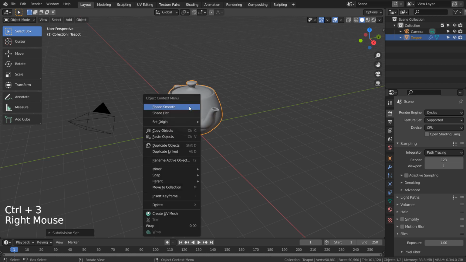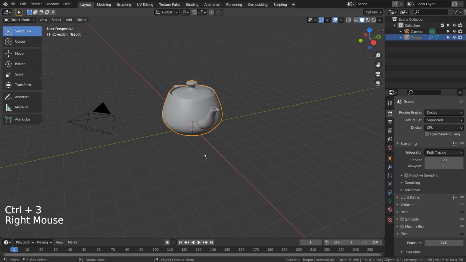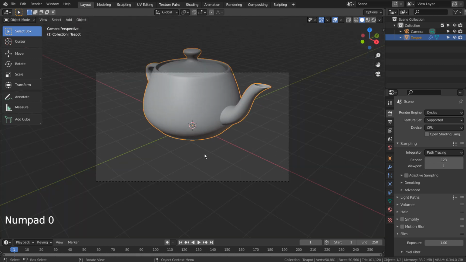Control, 3, to subdivide. Right-click and shade smooth to smooth the surface. Press numpad 0 to camera view. If your keyboard doesn't have the numpad, please go to view, cameras, and active camera.